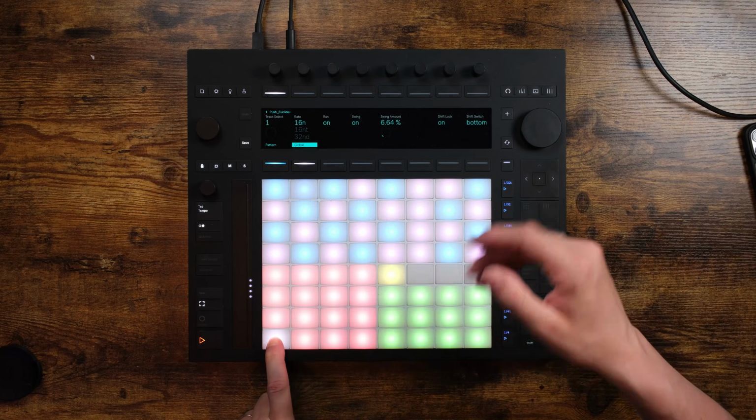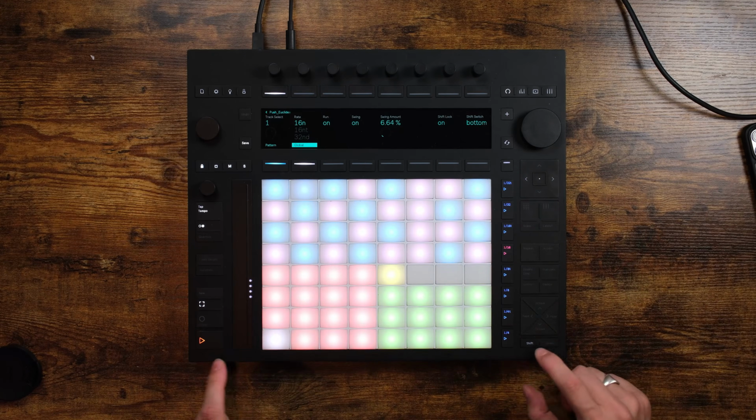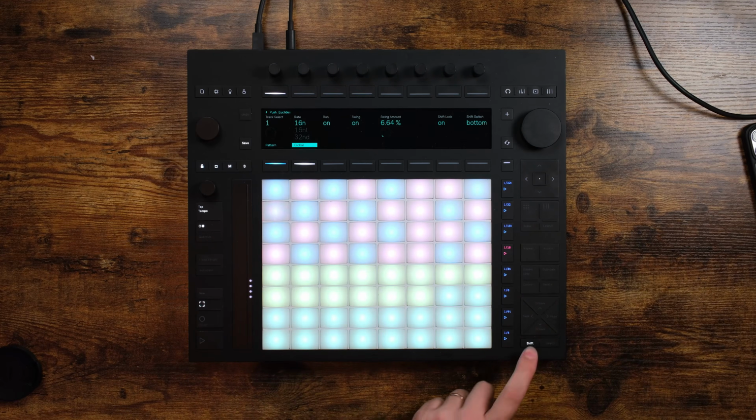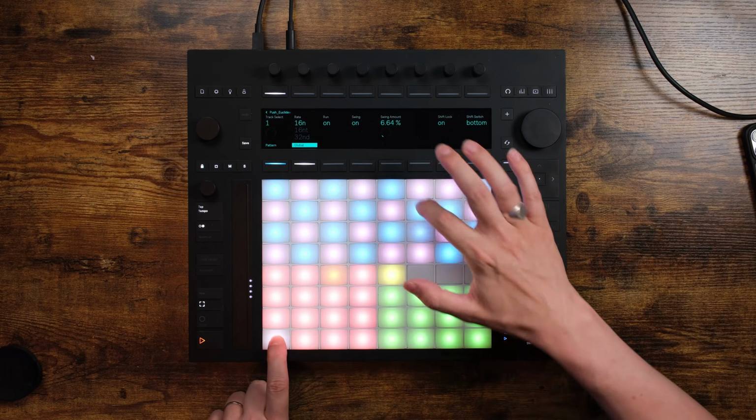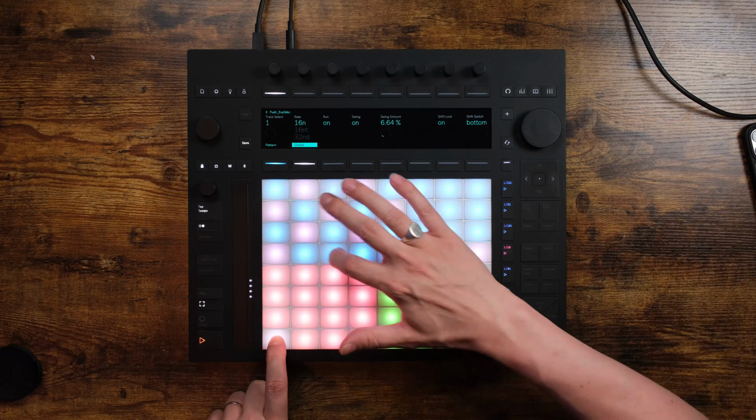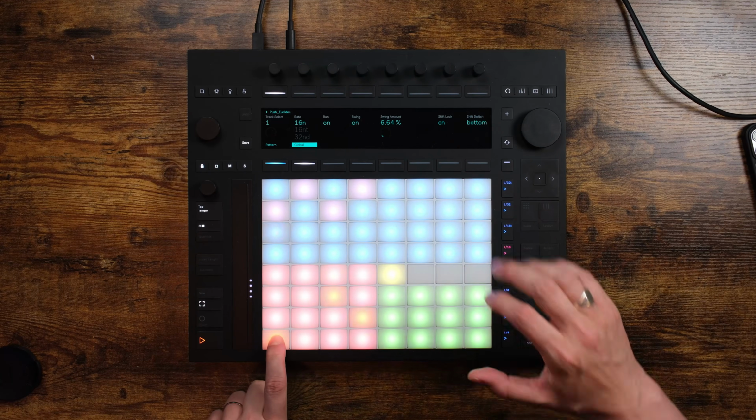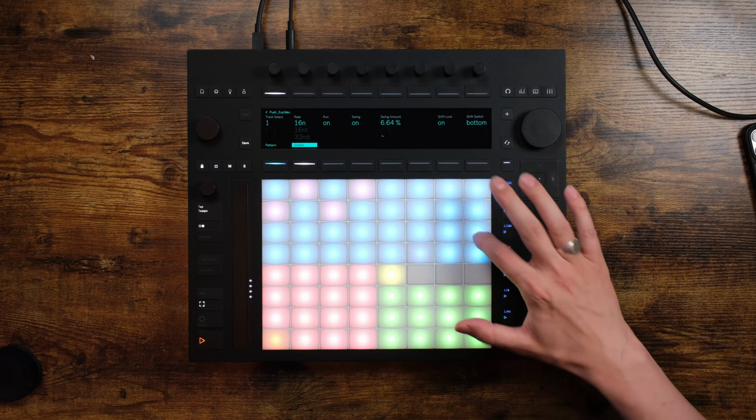Check this out, let me play it, I'll add some in and then I'll reset it. So I populated it with loads of hits. There you go.